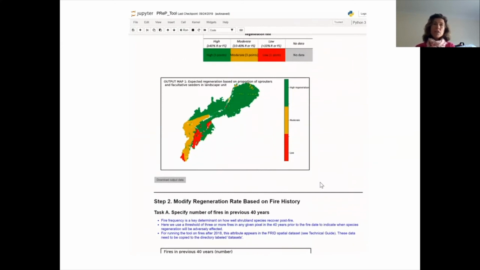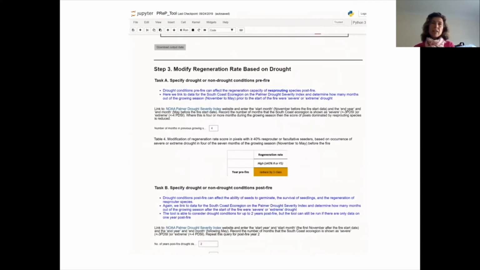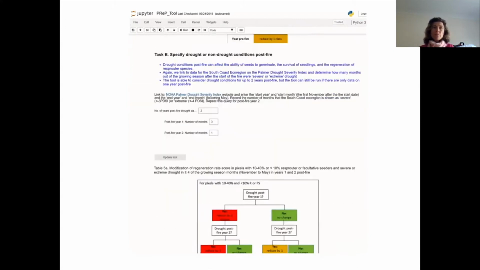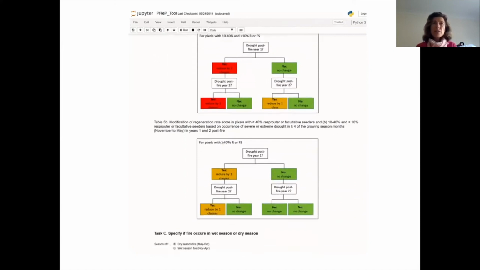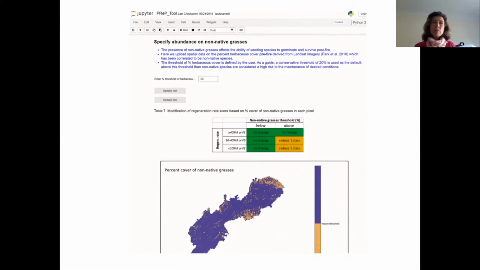And this is output 1, reflecting that scoring system. And the download button can export that as a GeoTIFF that could be brought into a normal GIS package. Here's an example of where the user gets directed to the Palmer Drought Severity Index on the NOAA website and can modify the number of months that are severe or extreme drought. And those are tables associated with the decision rules for cedar and resprouter dominated pixels.